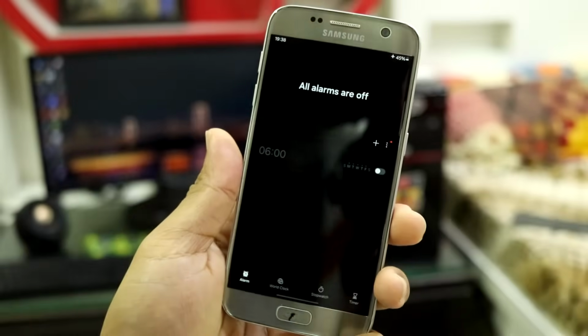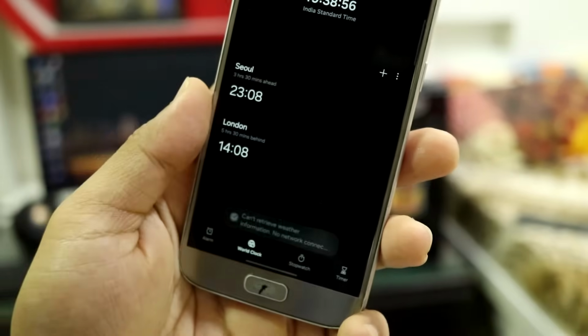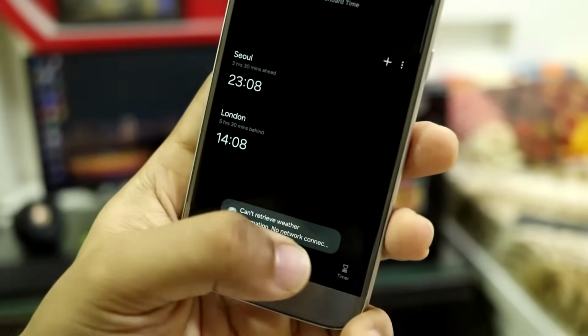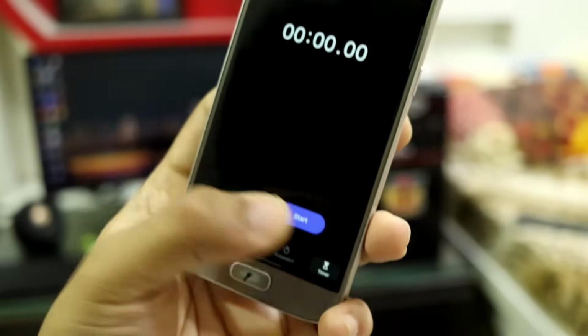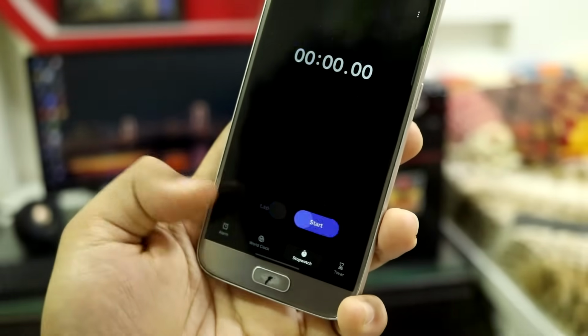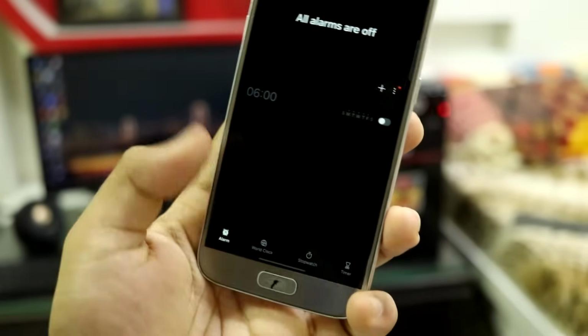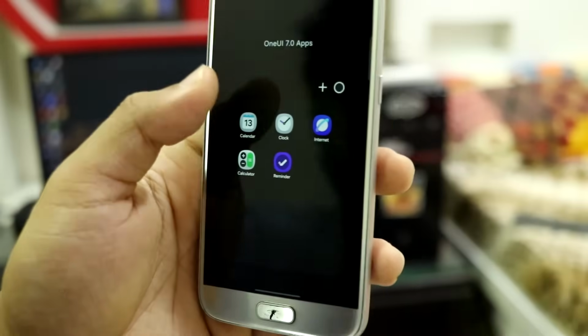Now this is the clock app, and the clock app seems very similar, but minor changes have been made to the UI that you can compare. But if you want to try it out, you are free to try it out with the links, all the links in the description.